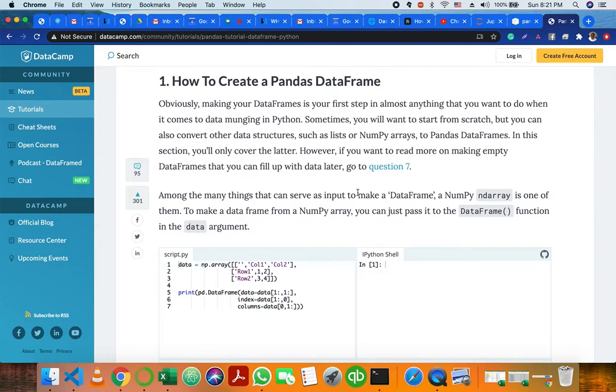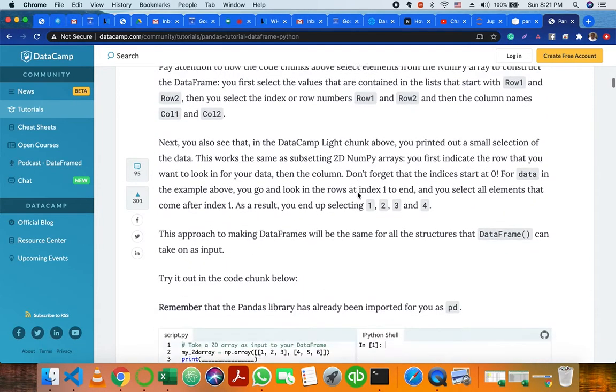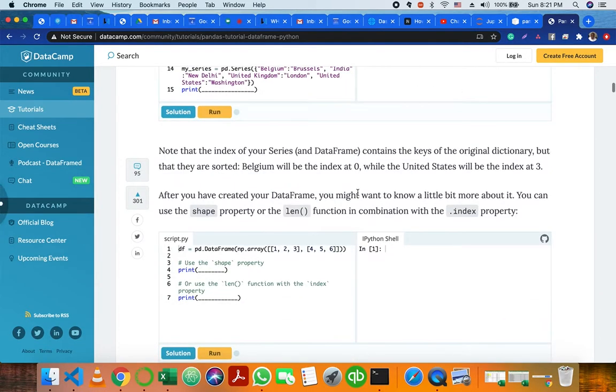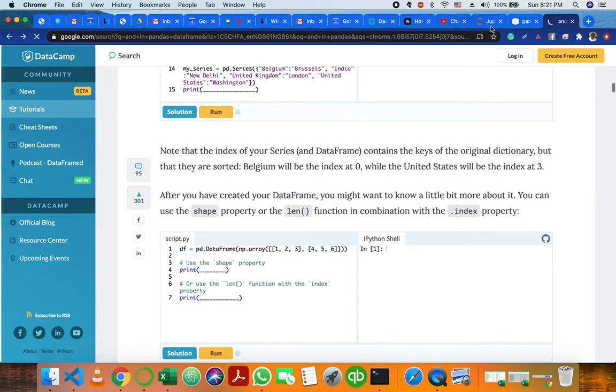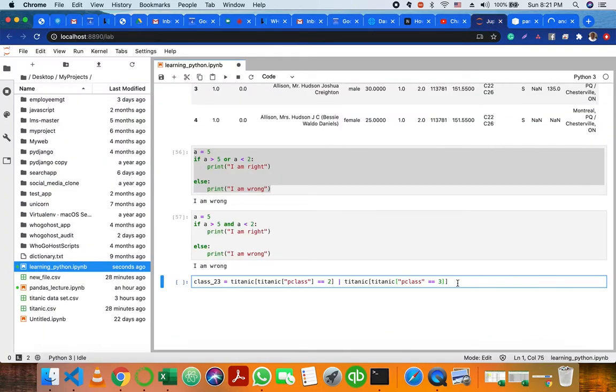Please mute yourself. Let's not jump in. We will eventually get to NumPy anyway.